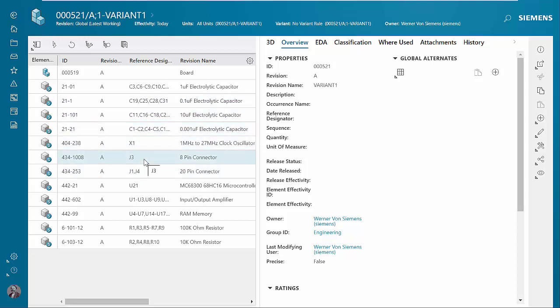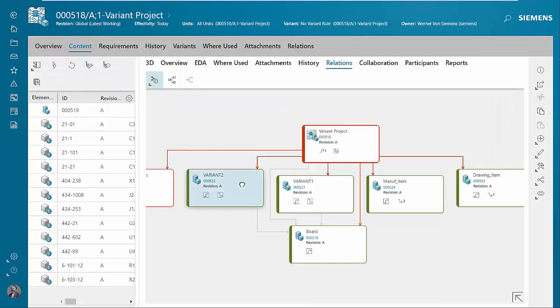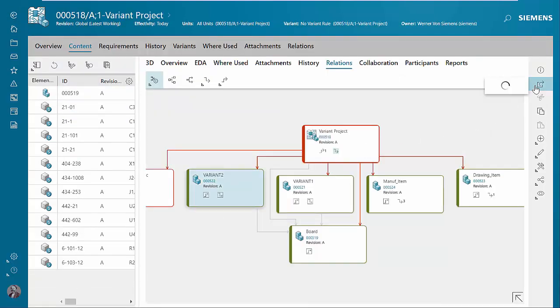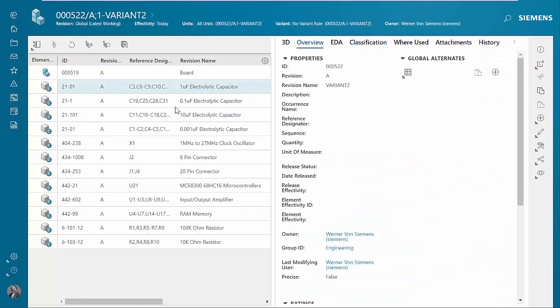So the bill of material of variant 1, we can see does not have J2 listed in its BOM. This is the BOM of variant 1. And similarly, if we look at variant 2 and open it up, we'll see the variant 2 bill of material, and it does not have a J3 populated. So the variants have bill of materials in them with what is populated in that variant.